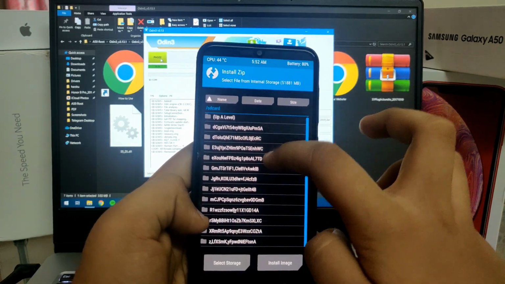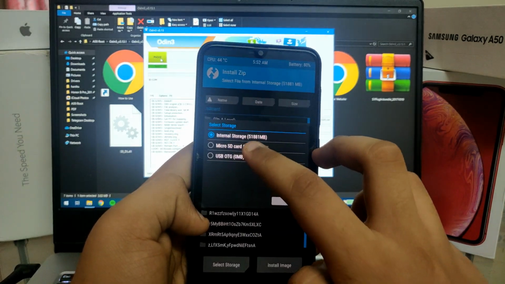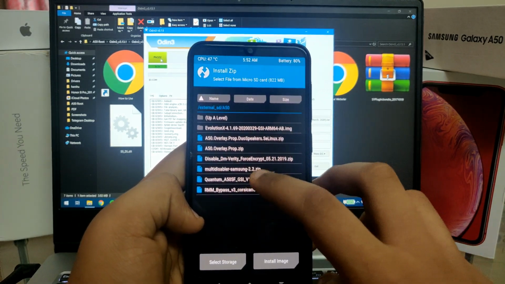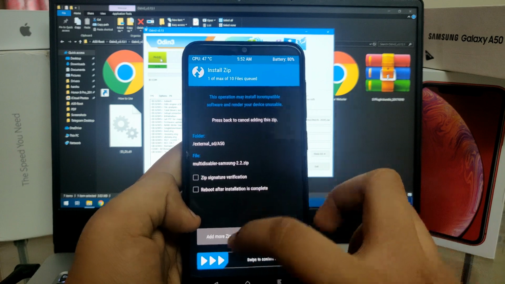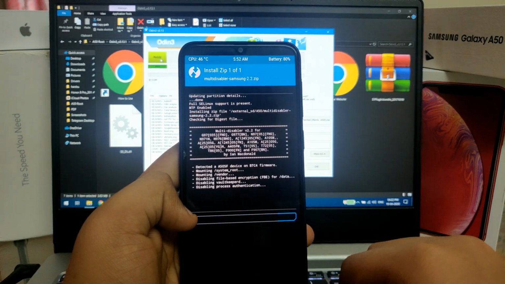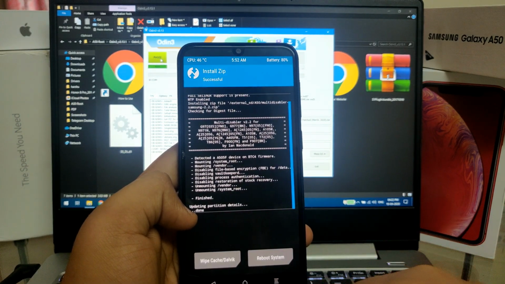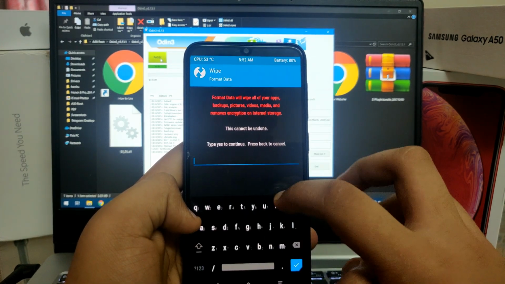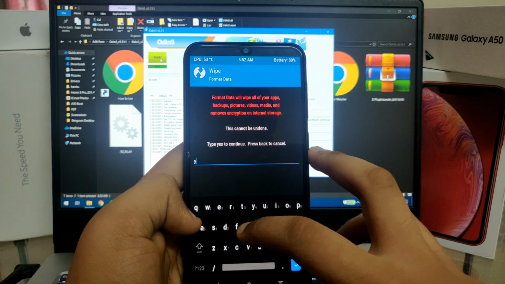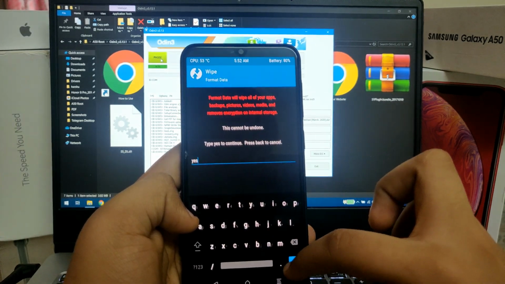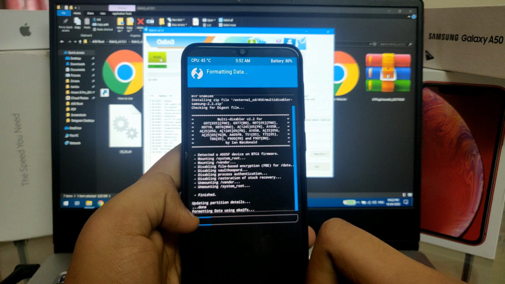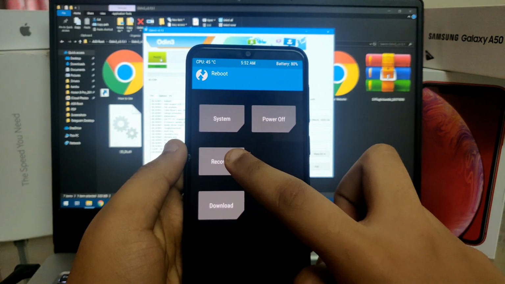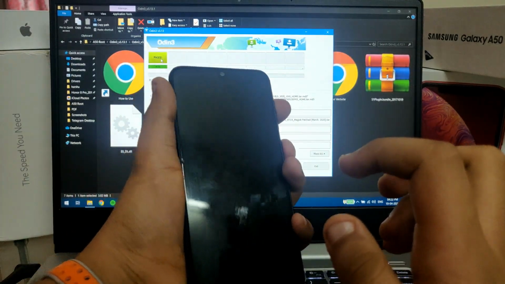So this is encrypted. I'll show you how to decrypt it. Go to the micro SD, A50, and flash this multi disabler. After flashing this multi disabler, go to wipe, format data, click yes, done. It is formatting data, and now let me reboot to recovery again.